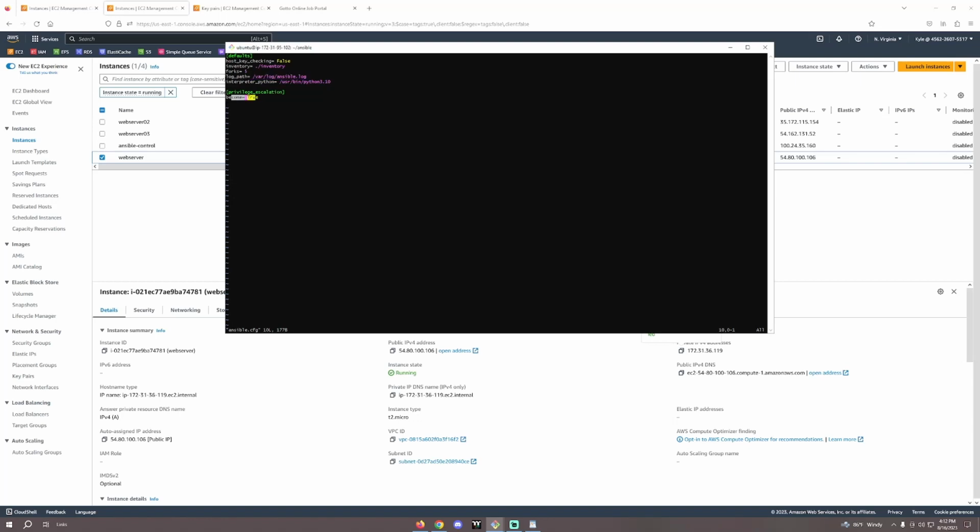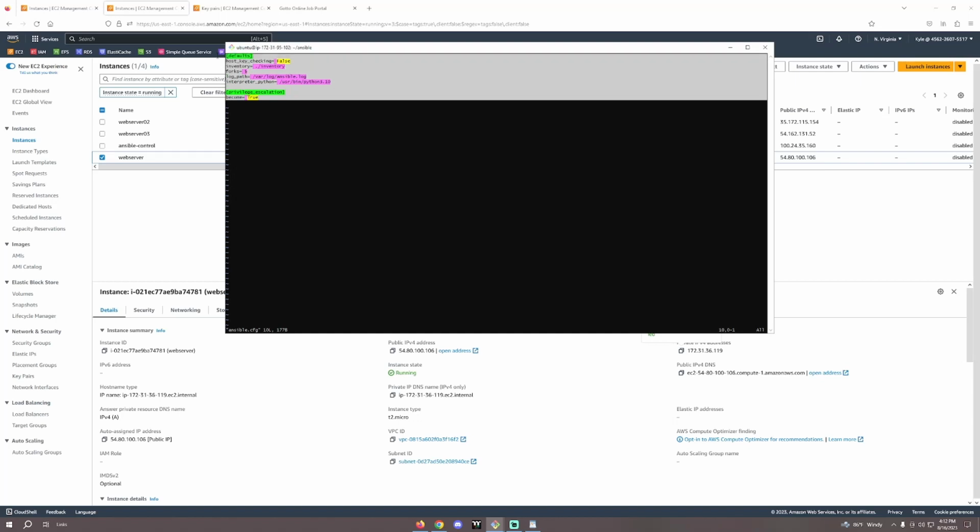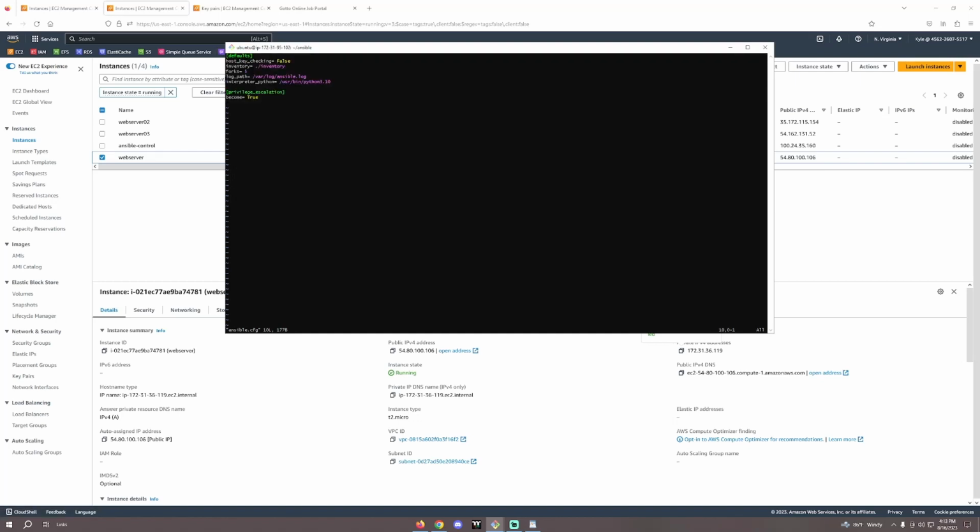Become is basically we're running as sudo privileges. So the whole purpose of making this file is that we don't have to keep explicitly saying -i inventory or become true every time. Anyways, go ahead and save and quit.